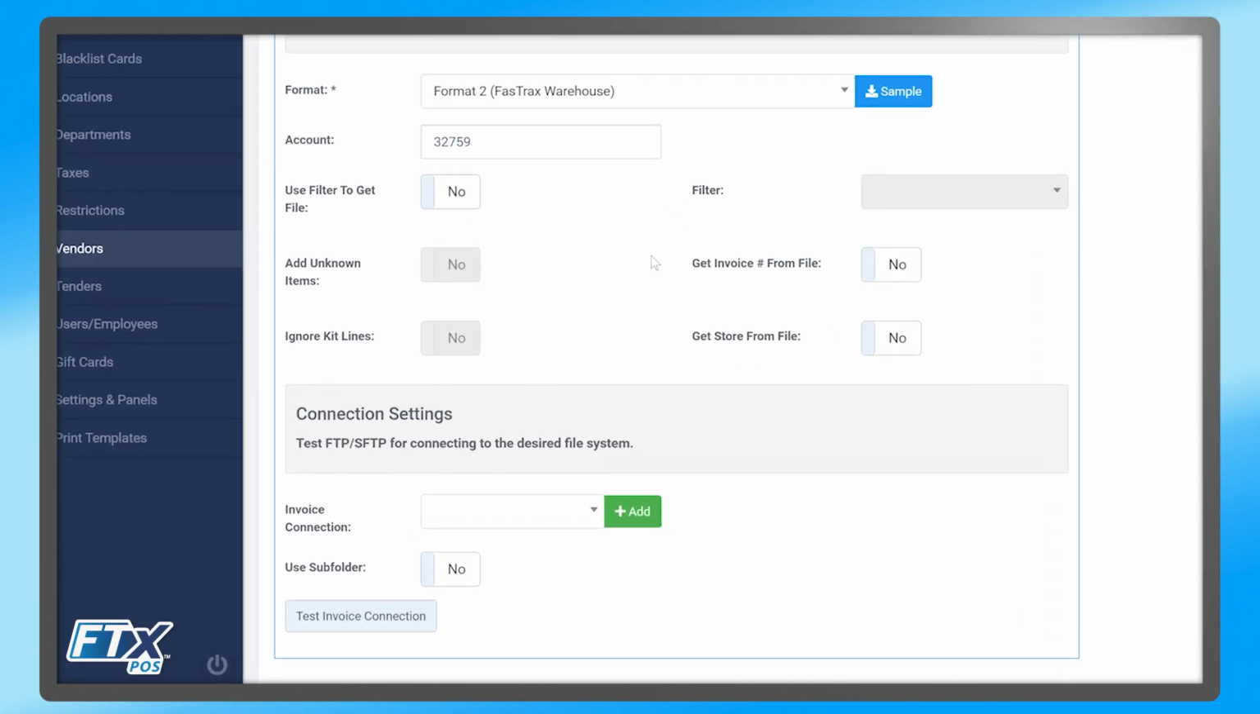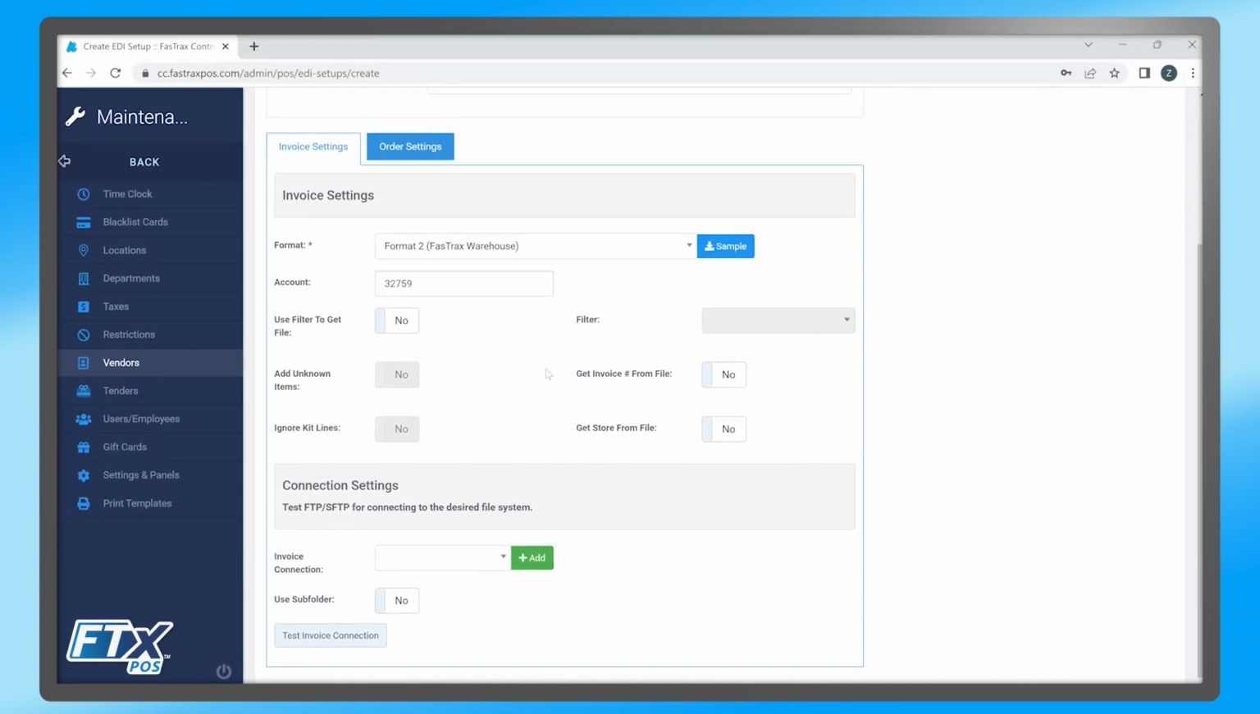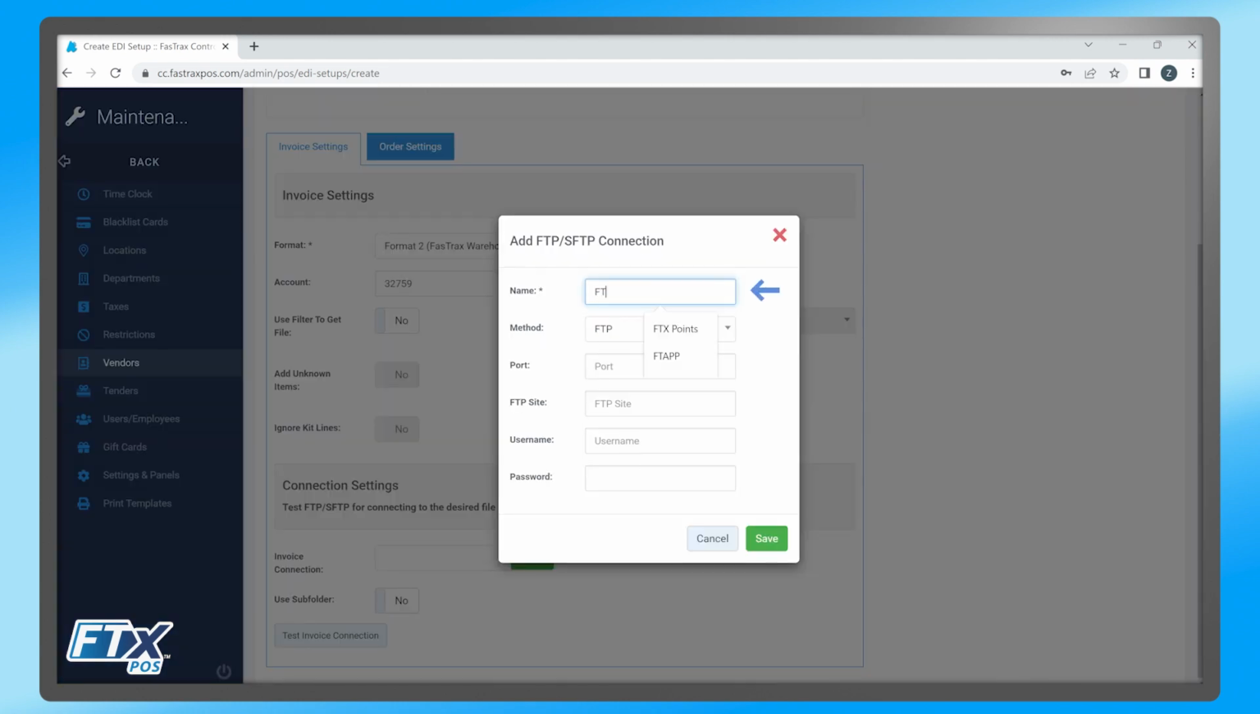Finally, we'll need to set up the connection settings. All EDI uses some variation of FTP to transport the files. You can choose an existing FTP connection or create a new one. In this, we must give the FTP connection a name. We'll call ours FTx Demo. Choose a method, FTP, SFTP, or FTP Active.